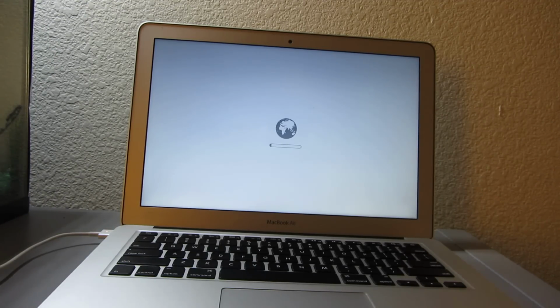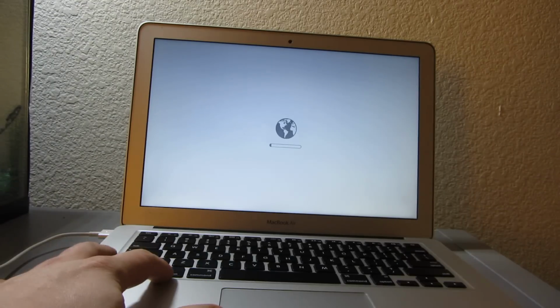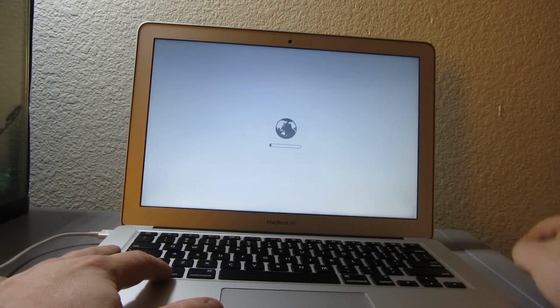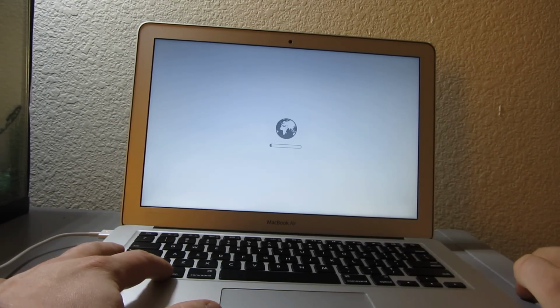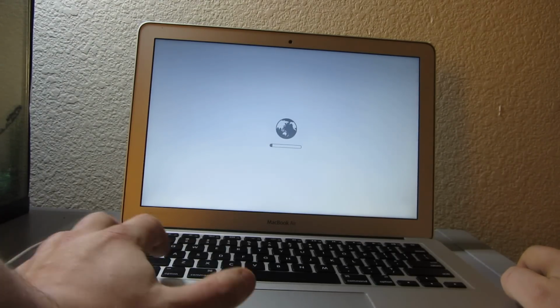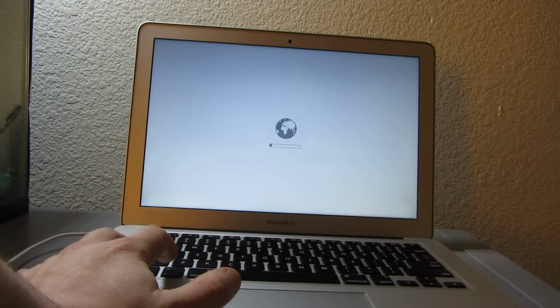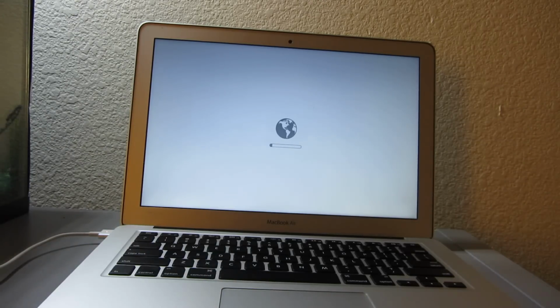Or you can do a different way. You can hold the Option key if you have a CD. You can just put in the OS, whichever one you have, and then hold the Option key, and then just pick the hard drive, and it'll install it. But this is the easiest one. Just keep waiting until it gets everything up.